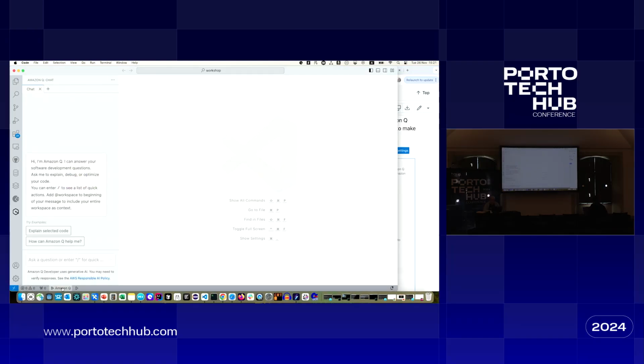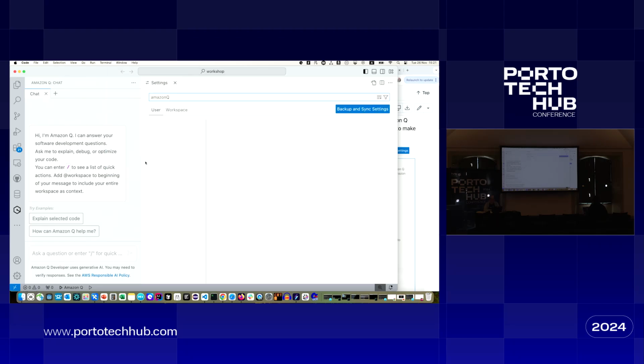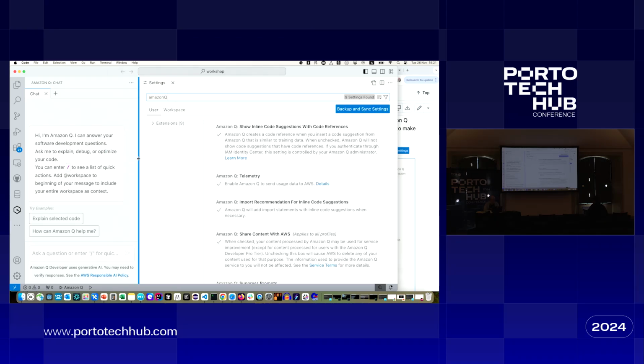We can configure Amazon Q using the open settings. Actually, let me make this bigger. If I click on open settings, like a lot of VS Code plugins, we provide options for you to tailor the way that this tool works. So I'll go through these. The first one is show inline code suggestions with code references.